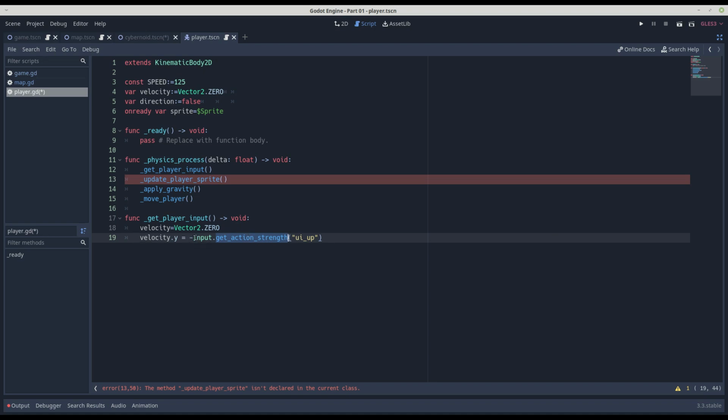So we are simply saying here, if the user's pressed the up cursor, then we want to set our velocity Y component. And we have a negative because in Godot we start in the top left corner of the screen and we move to the right and we move down as a positive.